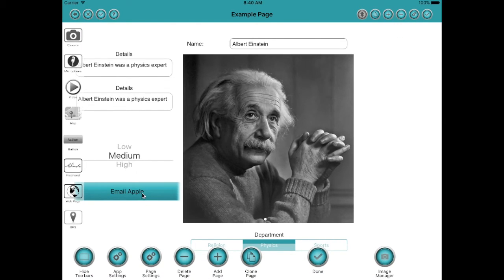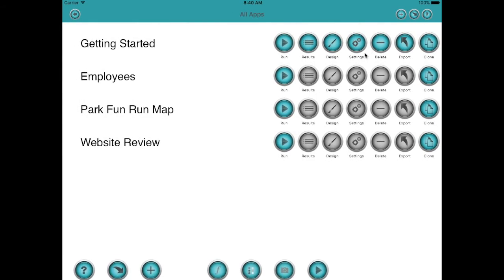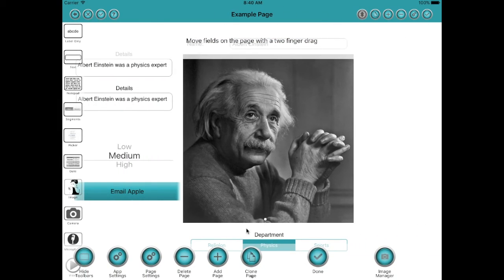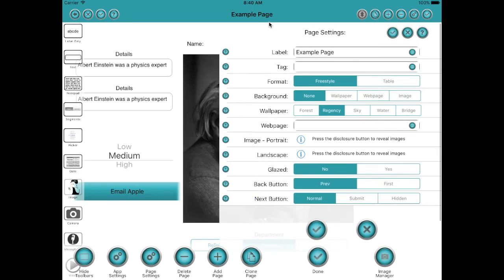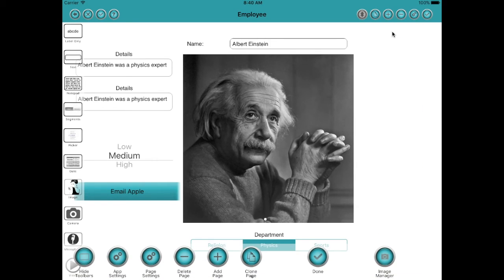Okay, so if I now go back to run mode, I can see my more complete app. There we are. And I've just noticed that I forgot to set the page title there, so let's just set that. So that's in the page settings, and in there I can change the page title to employee. There we are. And what I'll do is I'll add another page.